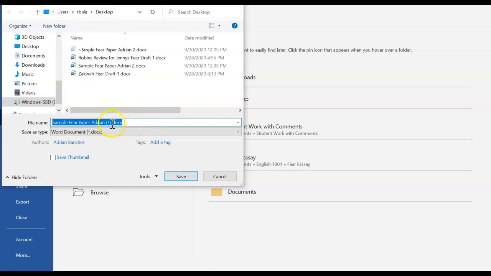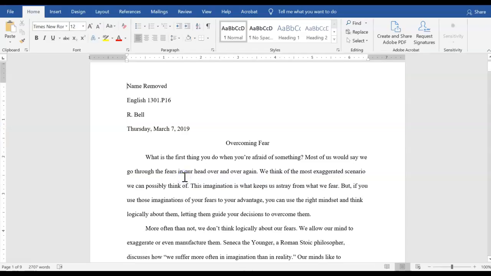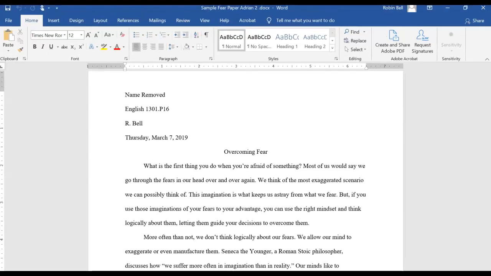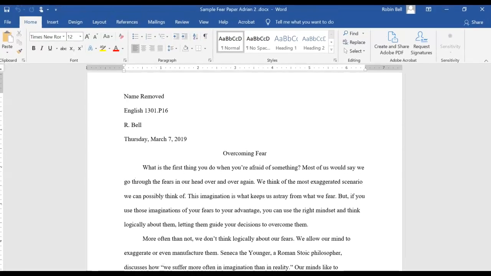And what I want you to do is, whatever you called it, if you called it Fear Essay, I just want you to add a 2 to it, and that's it. You're going to add a 2 to it, and then notice that the document file name changes. Let me widen the window there. All right, so it changed from just being Sample Fear Paper Adrian to Sample Fear Paper Adrian 2. So that's all you're doing, is you're adding a 2 to your file name.